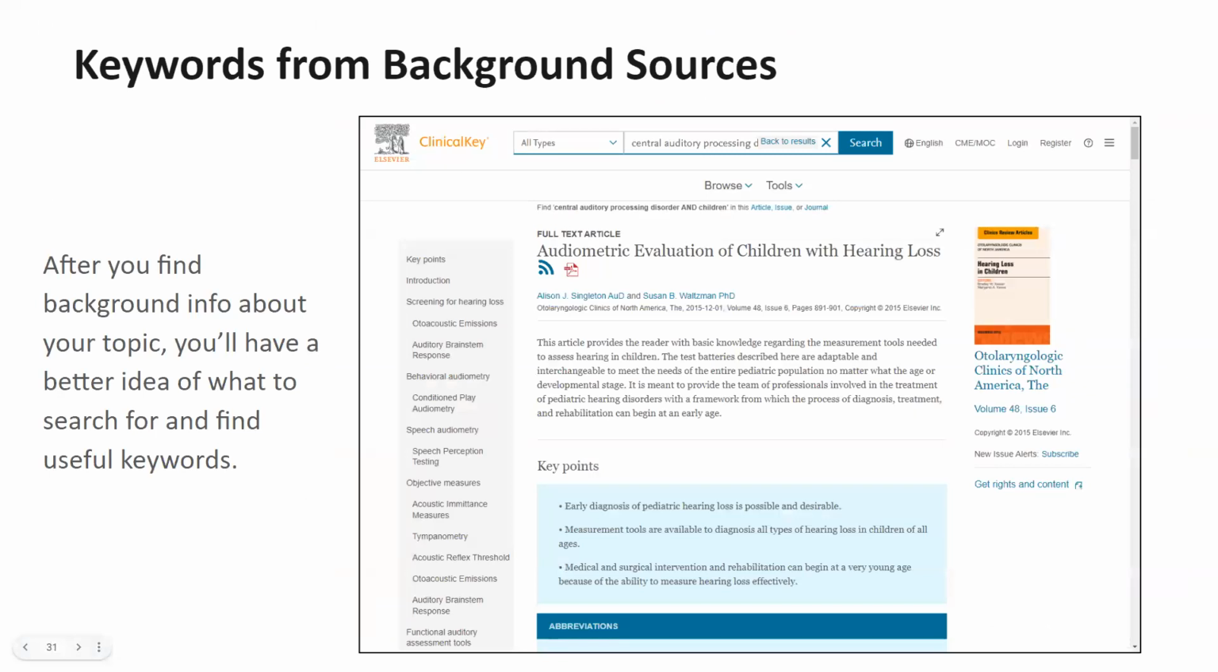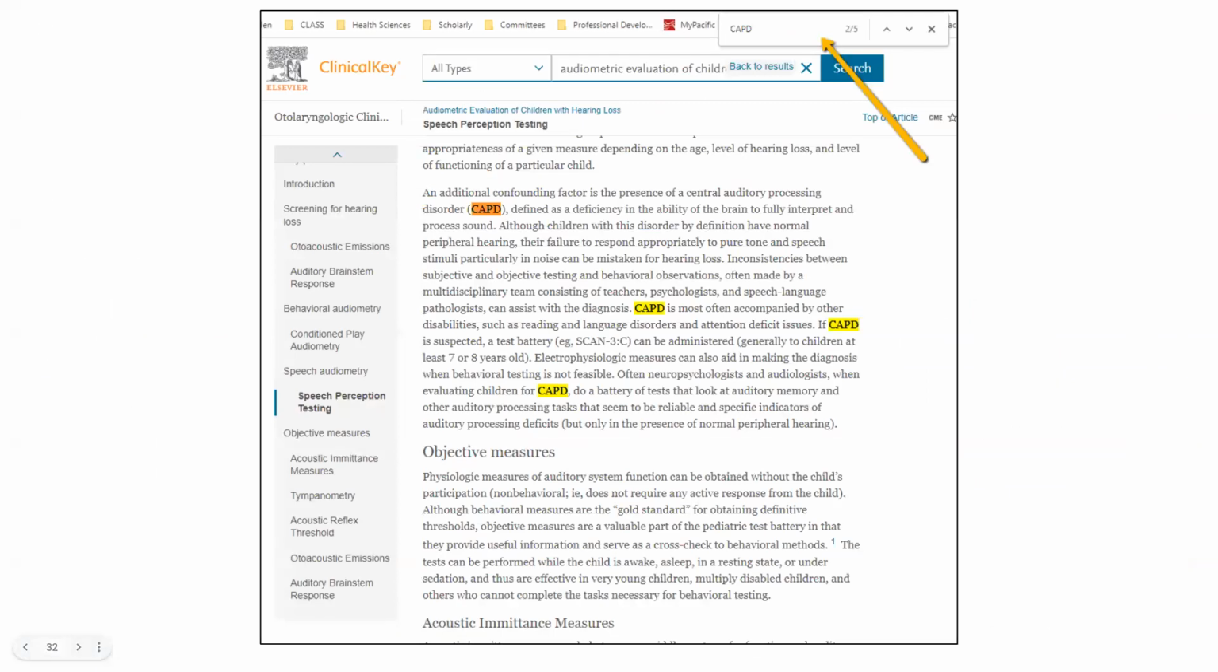In this example, you can see that we searched for central auditory processing disorder in ClinicalKey and found this article. This article gives a great overview of this topic. It's not a research article, but a review article that explains this topic in detail. The first sentence of the article reads, "The article provides the reader with basic knowledge regarding the measurement tools needed to assess hearing in children."